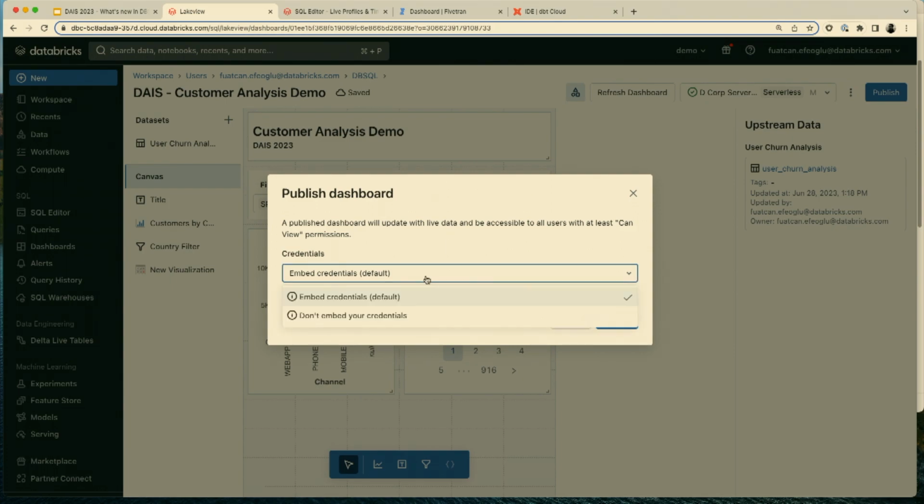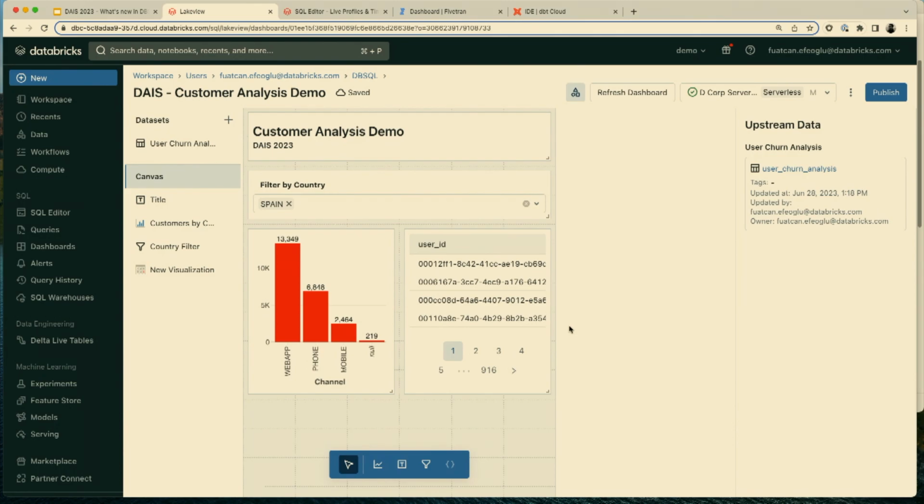The other option would be to not embed credentials, which is a better solution if you're just sharing it within Databricks users or people who have access to it, and make all of that play nicely with each other. I'm not going to publish it for the time being.